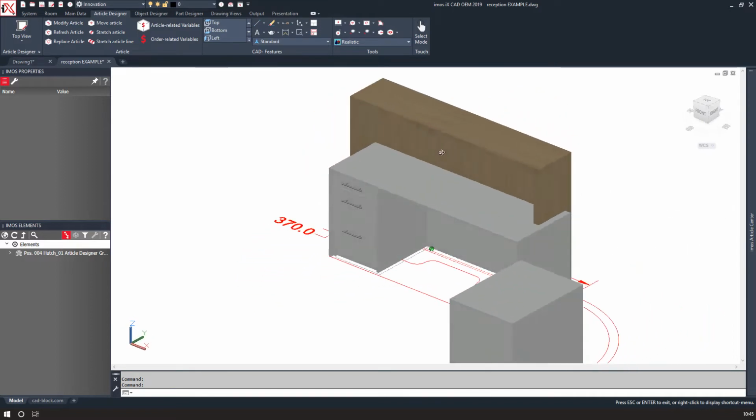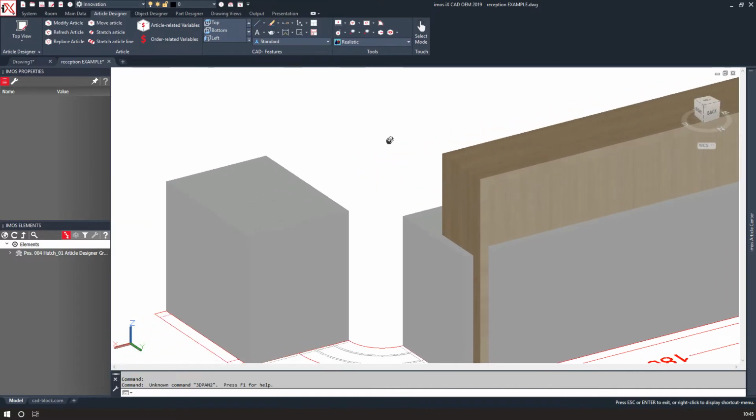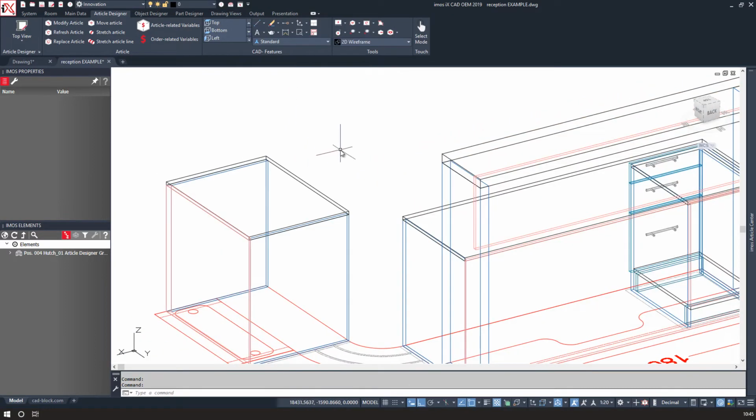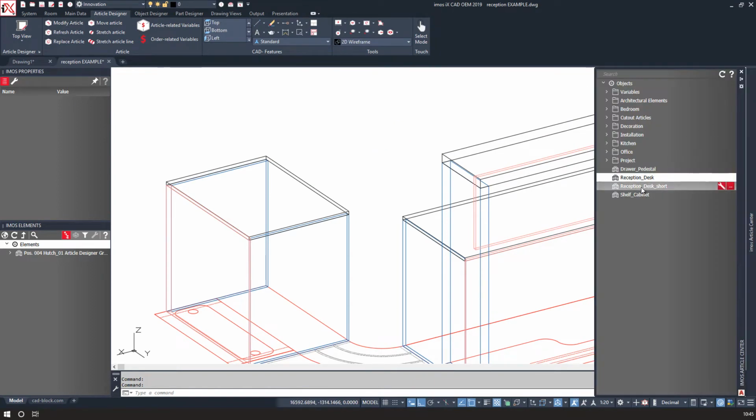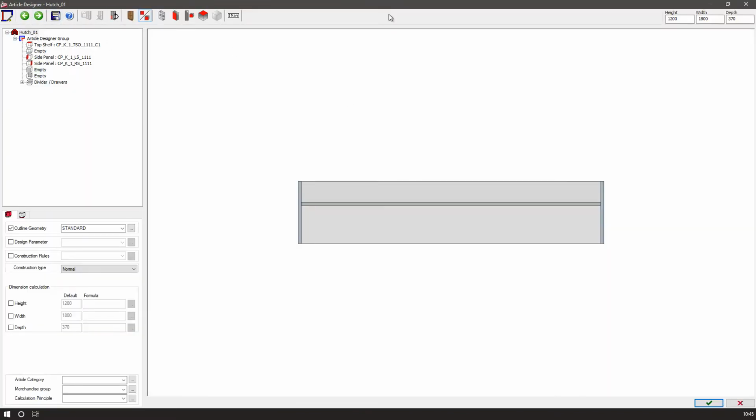So my side panel is clashing with my desk, but that's not a problem. I just need to make a cut, which I can do later on as well. So the next step is to create a secondary hutch. So I can do that by refreshing my article list and finding the original one. And I can then modify it from the list and save a copy after I have altered the width.